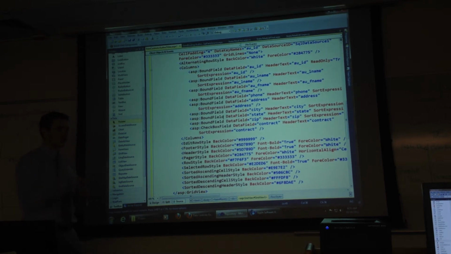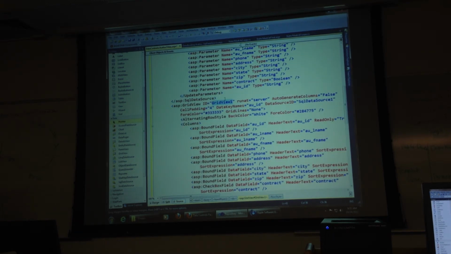Is there another? You need to rename your grid view. I do. The instructions said name it GVW authors. So I'll come and change the ID to GVW authors.